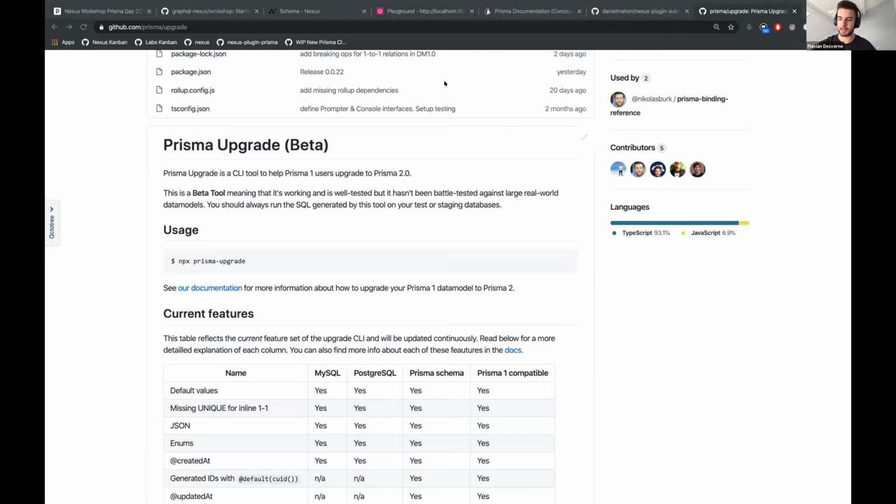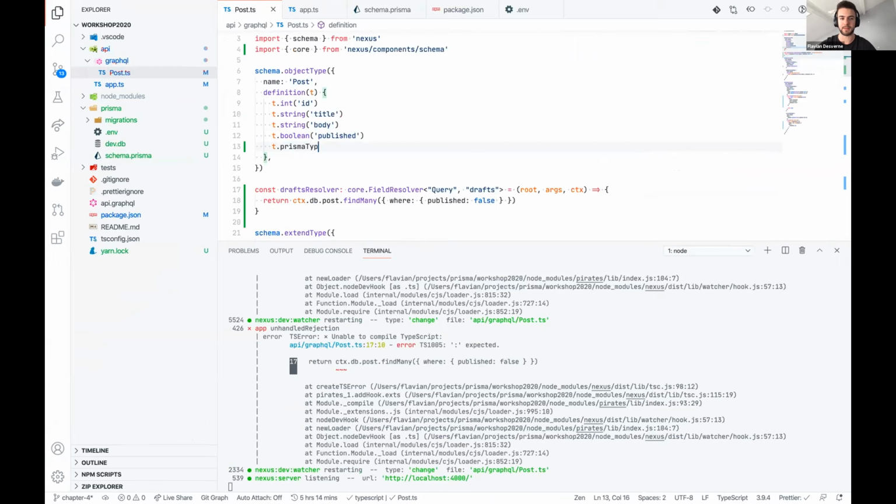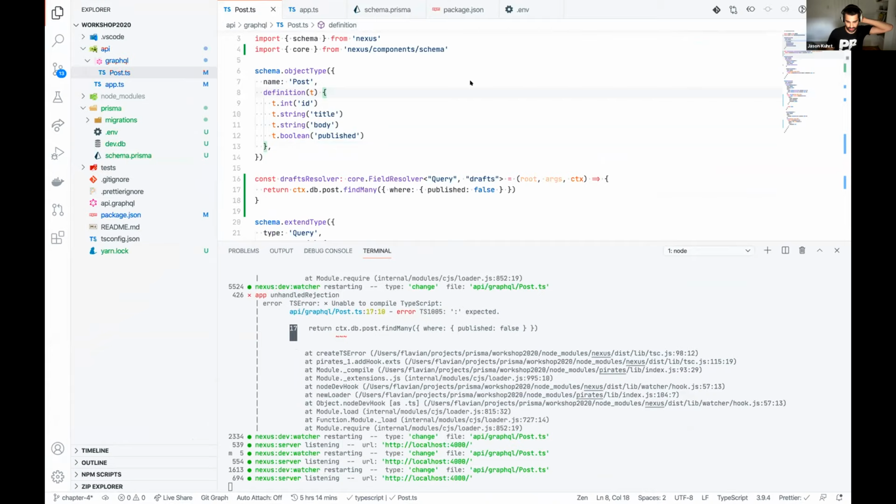That being said, there are substantial differences between Nexus Prisma 1 and Nexus Prisma 2. It depends really on how many advanced use cases you were doing with Nexus Prisma 1. There is a lot of stuff that's gone now, such as, if you knew about it, t.prismaType, which is no longer possible. Yeah, I just found the migration guide and posted it in chat. Okay, it's in the release notes. It's quite old, but it should still be valid, and it talks about migrating from 0.3x.